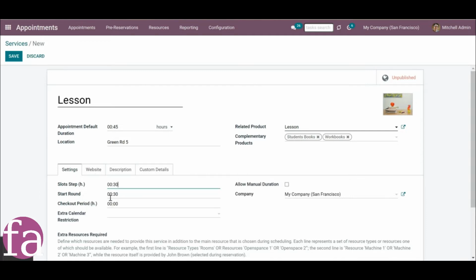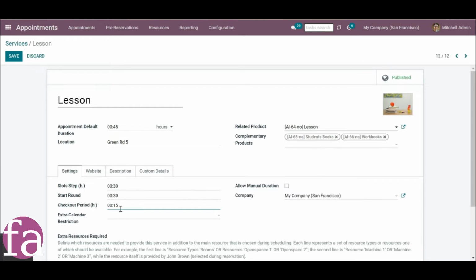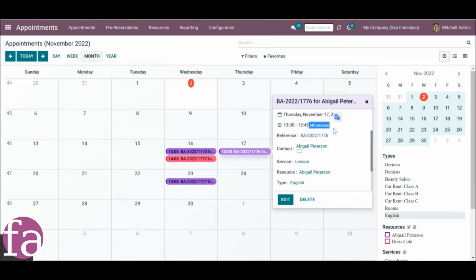So let's set this at 30 minutes, and you can specify the time required for completing the reservation without the participation of the client. This setting allows showing the client what time he/she should finish receiving the service. At the same time, the resource will be blocked for the entire selected time. So in this case, our lesson would last only 30 minutes, while in the backend, the whole time would be booked. Let's look at it. So here is the time of the lesson. And as you see, the whole time is booked.